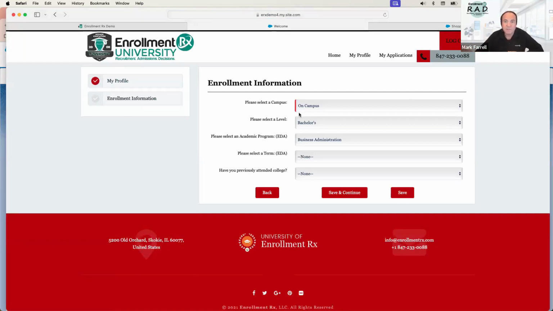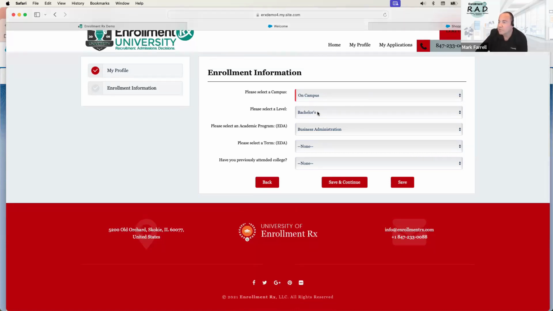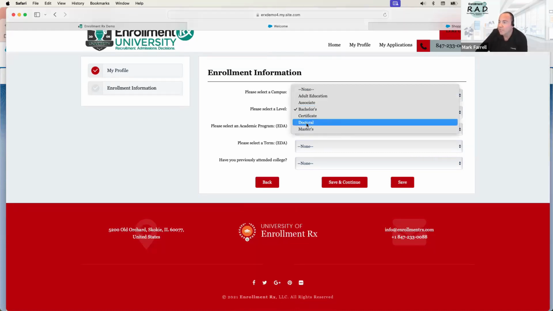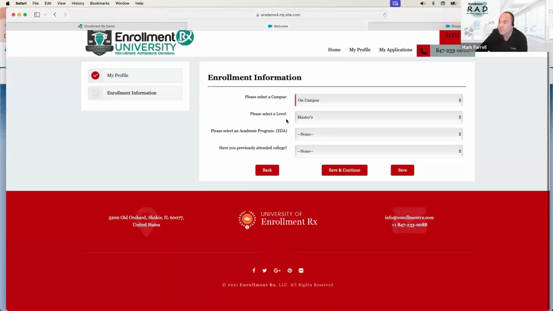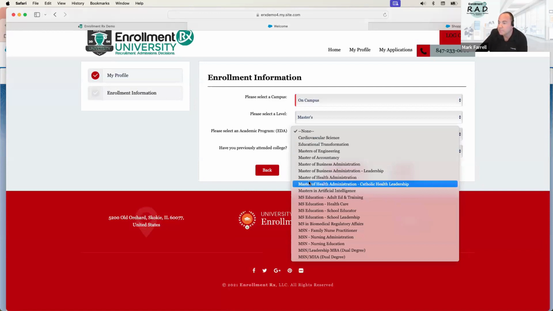Again, these were fields that I populated on my registration page. But if I changed my mind, I can also update my values here. So, for this example, let me go ahead and change my level, right? So instead of going for the bachelor's, I'm going to go for the master's.